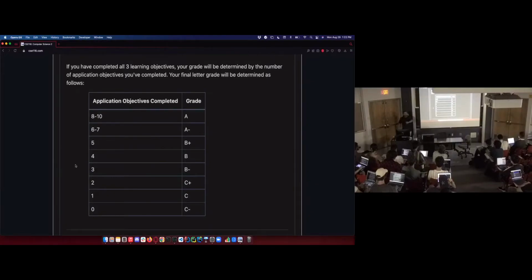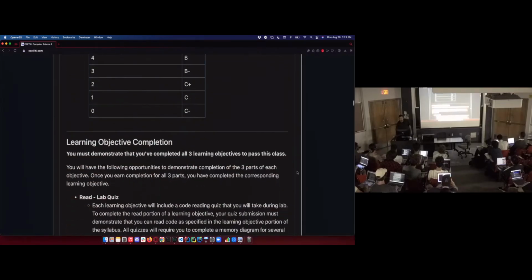I'll introduce those in more detail after I talk about the learning objectives, because I just said you need to complete all 3 of these to pass the class. I'm sure you're wondering how you complete those, more so than worrying about improving your grade after. But for now, even if you complete 0 application objectives, but you do complete the learning objectives, I'm going to say, yeah, you're good to go for 220, 250. Even 0 application objectives, you're still passing the class. And then you can earn application objectives to improve your grade after that.